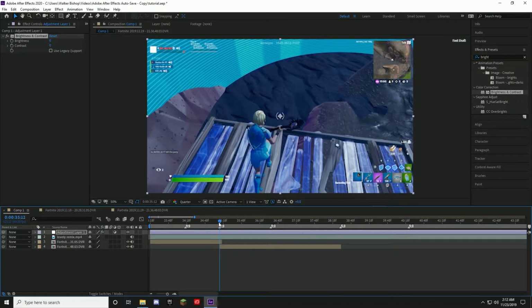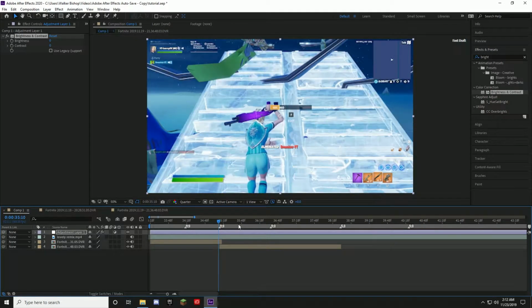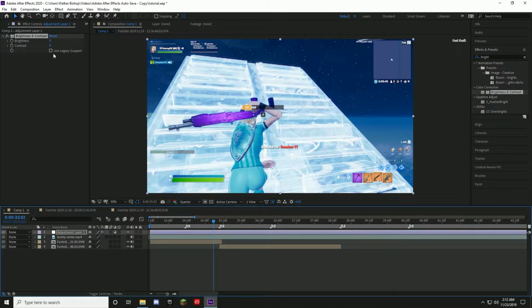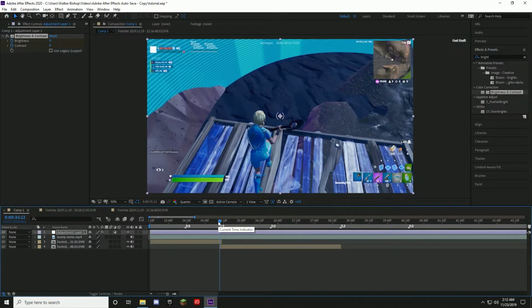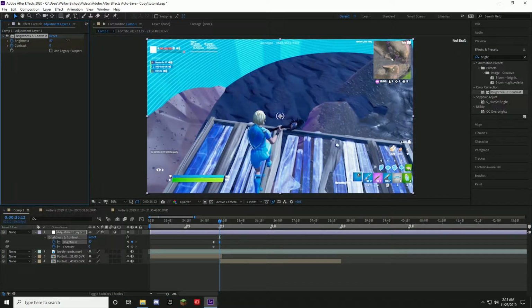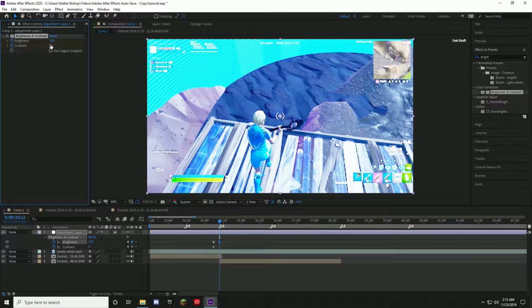What I usually do for just brightness and contrast is go back about 10 frames or so. It kind of depends on the clip. Sometimes you want more, sometimes you want less. I'm going to keyframe both of these, and then click U so I can see my keyframes below my adjustment layer. Right about here, I'm going to take my brightness and contrast up to max for both of them.